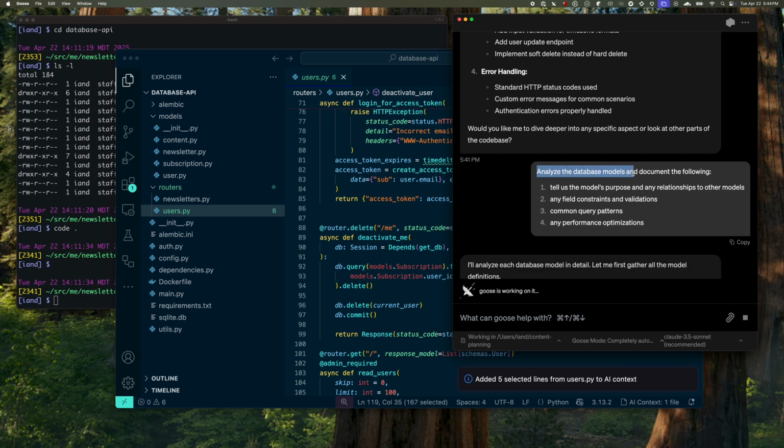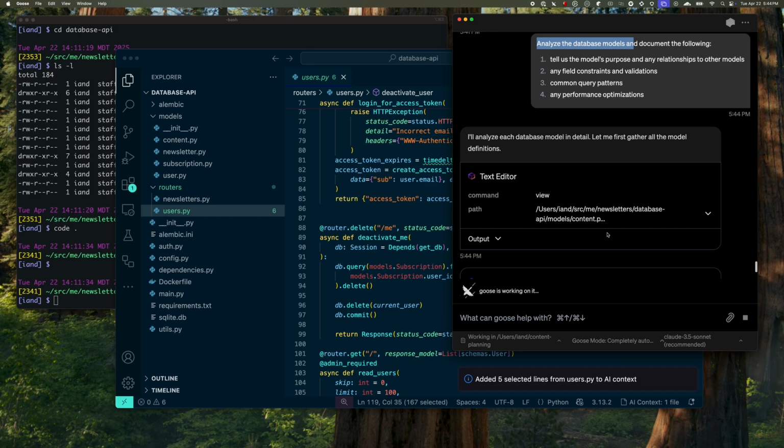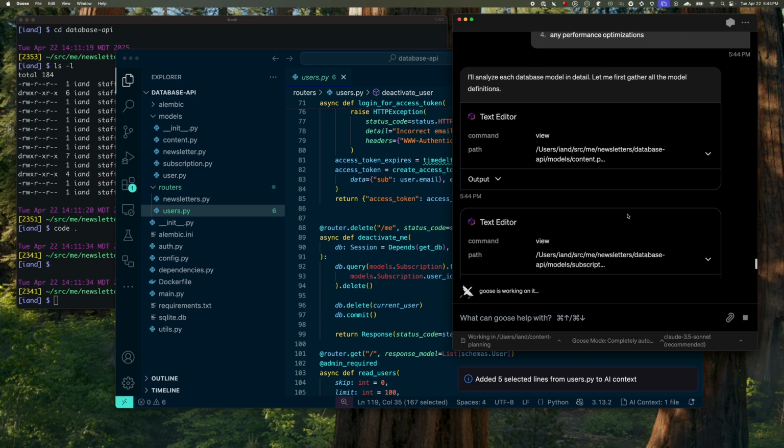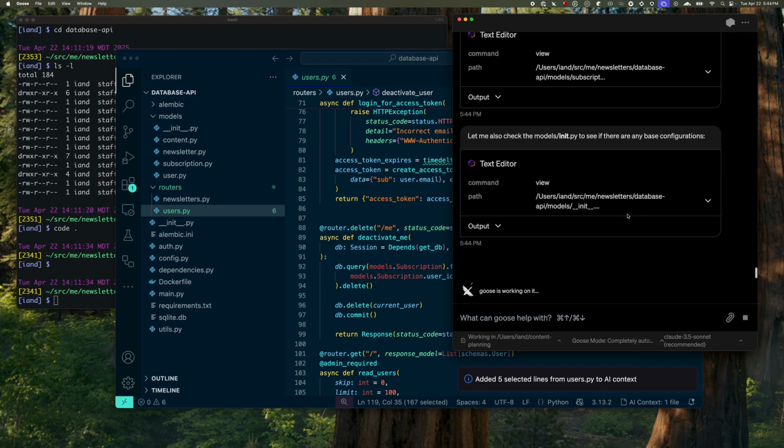Now, based on this prompt alone, Goose knows to go look at just the models in here, and it's going to go gather all of those in more detail, and again, try to glean what the purpose of these files are.